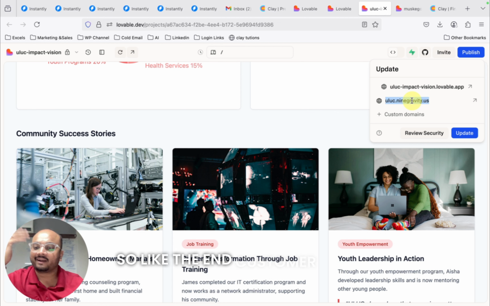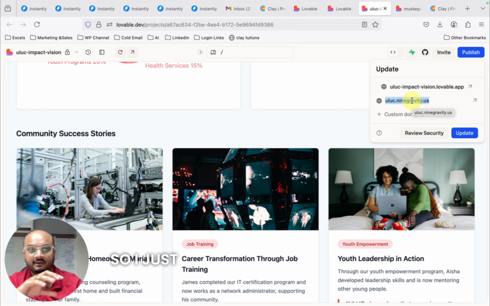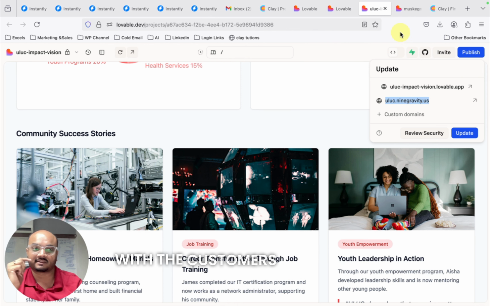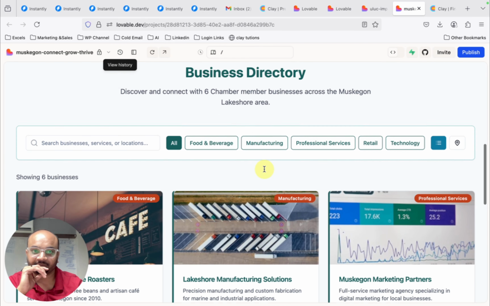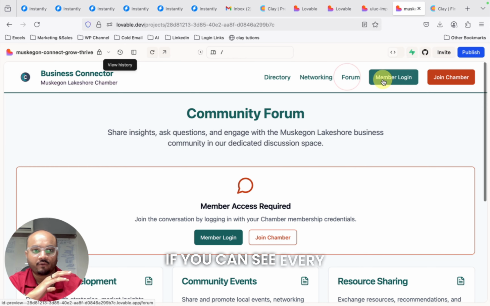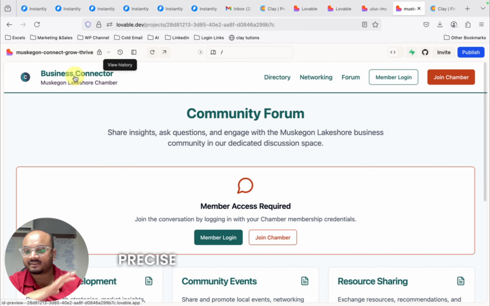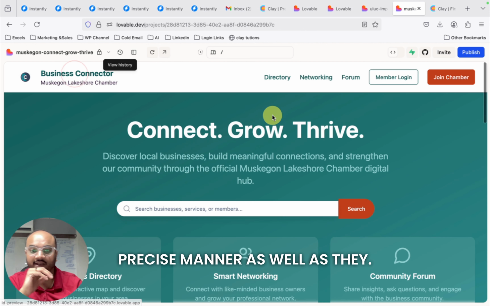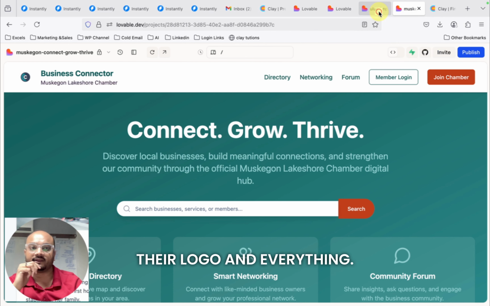So the end customer who is receiving the email won't feel that we created this specific web application using AI. I just share this URL with the customers in the email. You can see this system here as well. It works amazingly. Every page is created in a very precise manner, and it utilizes their branding colors, their logo, and everything.